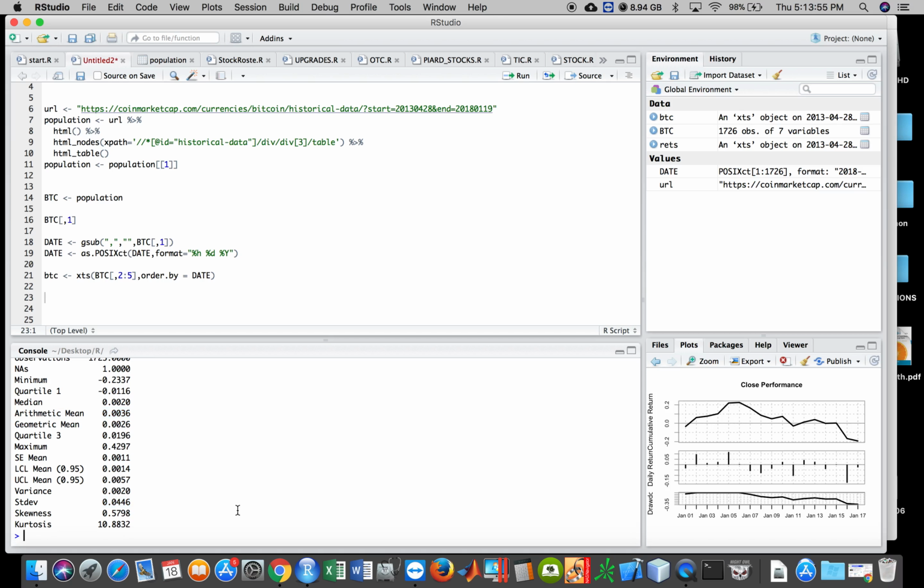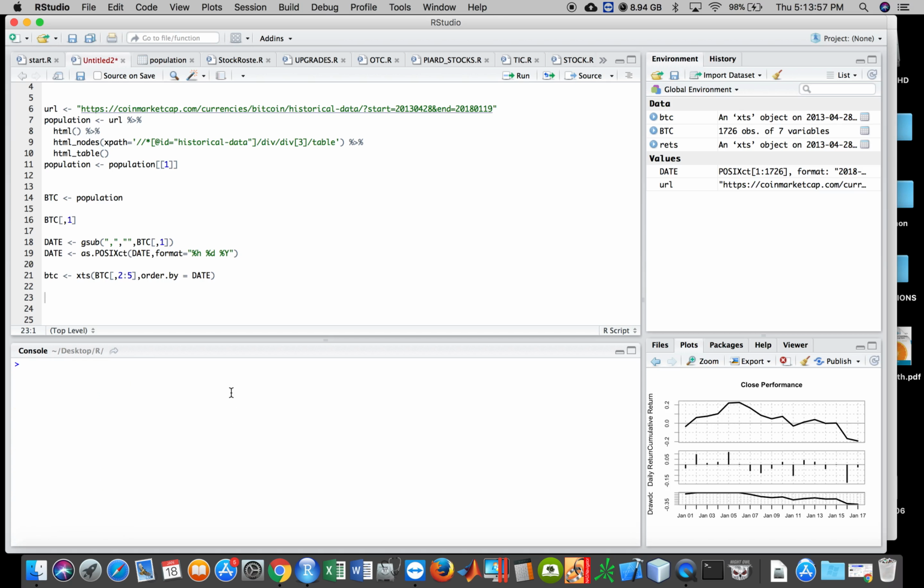So again, you could use this to your advantage, but I just wanted you guys to see how I rearrange the data to make it easier to manipulate here in R.